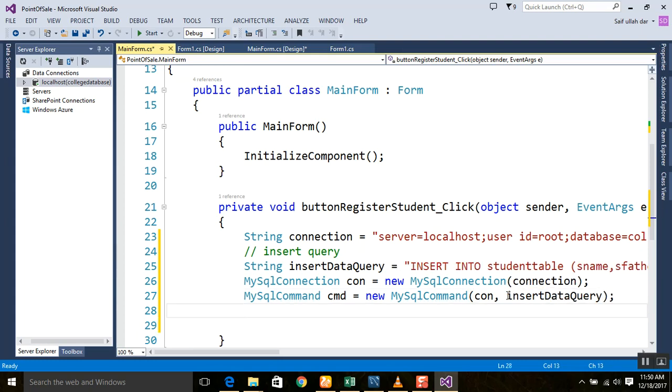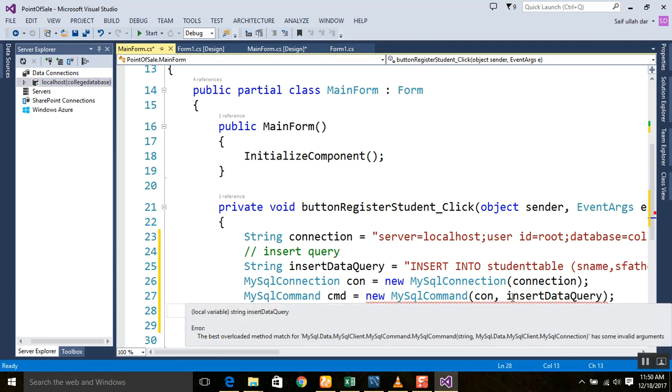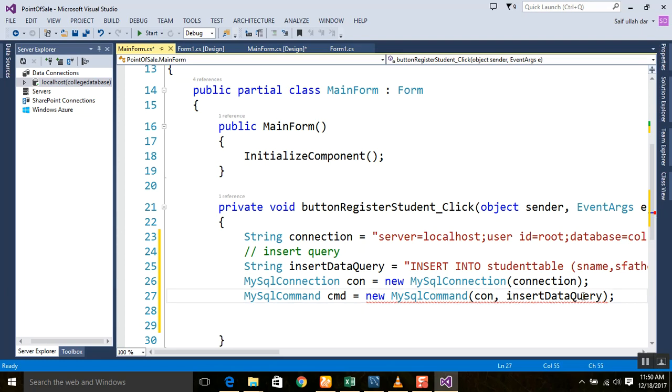Now we are almost there, but we have an error here, so just check it out. Error: string insert data query local value. So I think we are mistaken. First of all we need the insert query, and then after that we need the connection here. Now it's done.